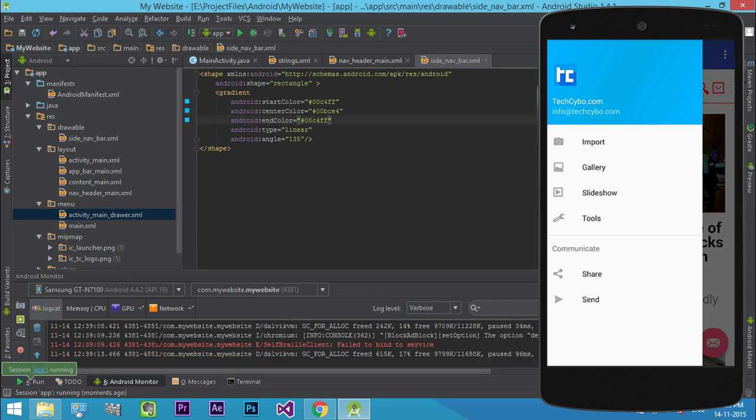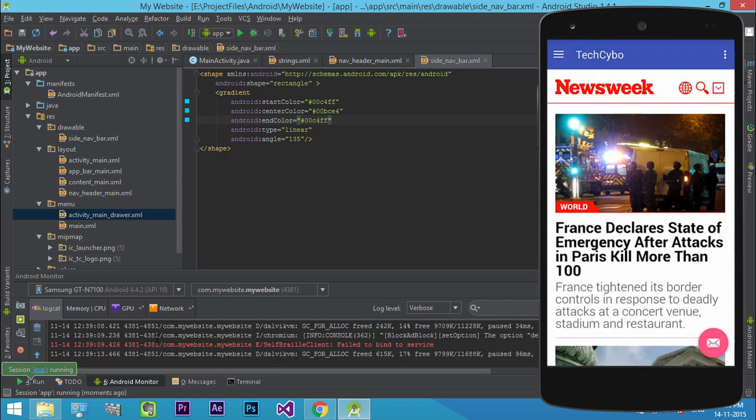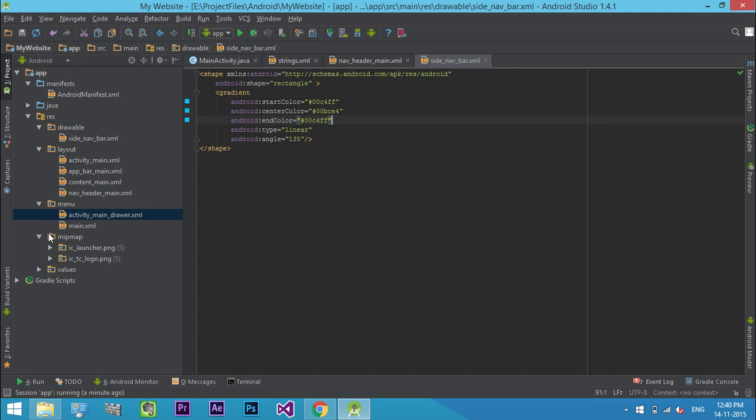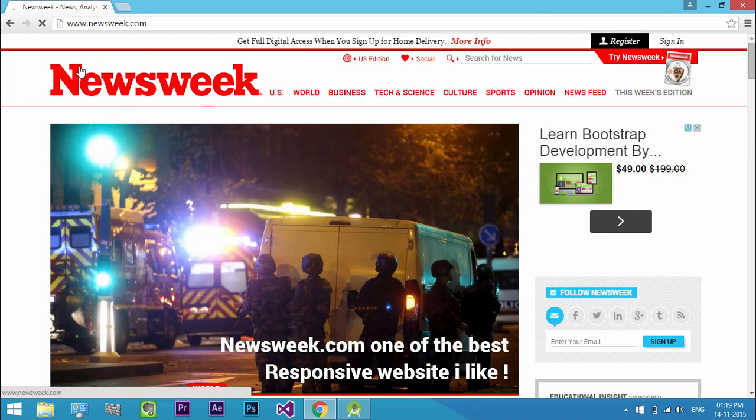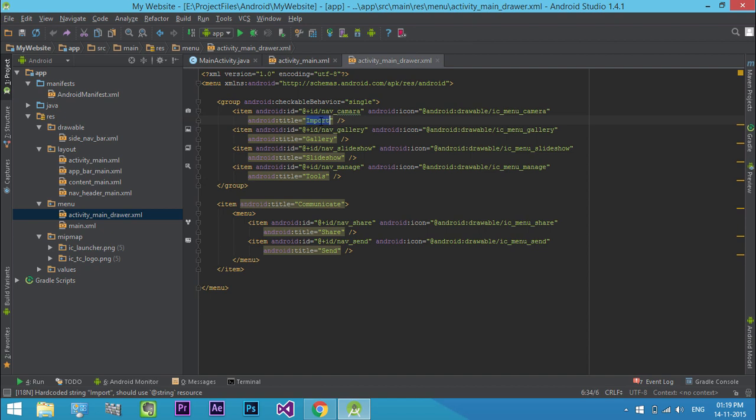Now let's customize our menu of navigation drawer. Open activity main drawer from menu folder. Each menu item consists of an icon and a title field. Now let's change our title. Here I am adding sections of website to our menu items. Change all the title fields with section names.